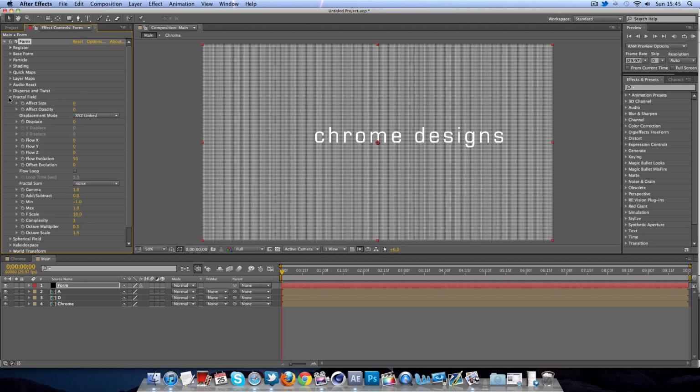Shading is okay. In Fractal Field, we're going to change the flow Z to about 50, and we're going to change the F scale to about 17. Now this will change depending on your composition settings, so if you're using the same ones as me, I recommend about 17. But if you're using something a little bit lower like 1280 by 720, you can just lower this down to about 15 or around about that kind of mark.